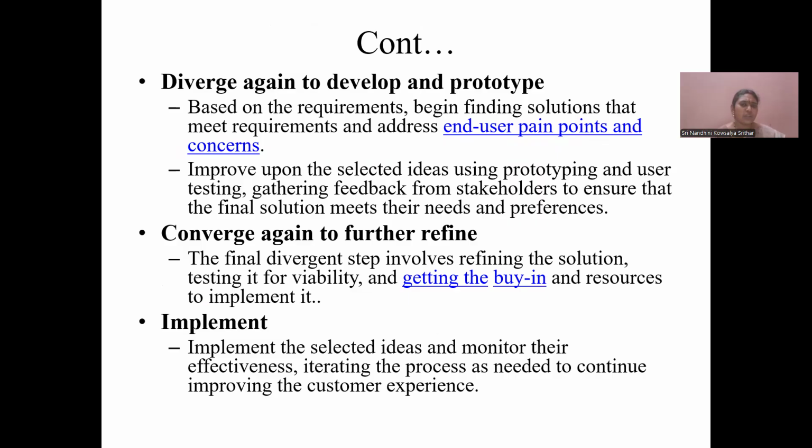Next, diverge again to develop one prototype. After getting the feedback from the first solution, we can change the point of view, and then we can change the solution. We test the prototype based on the requirements, finding a solution that meets requirements and addresses end user pain points and concerns. It improves upon the selected ideas using prototyping and user testing, gathering feedback from stakeholders to ensure that the final solution meets their needs and preferences.